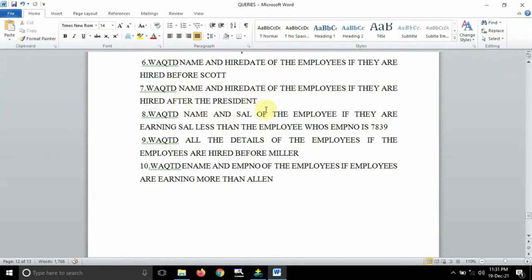Now next question, eighth one, I think. Write a query to display name and salary of the employees if they are earning salary less than the employees whose employee number is 7839. So see this, guys. I need to display employee number and salary of the employees if they are earning salary less than the employee whose employee number is 7839. So first I want to find out what is the salary of a particular employee whose employee ID is 7839. After that I have to compare salary should be less than the salary of this particular guy whose ID is 7839. So it's little bit tricky.